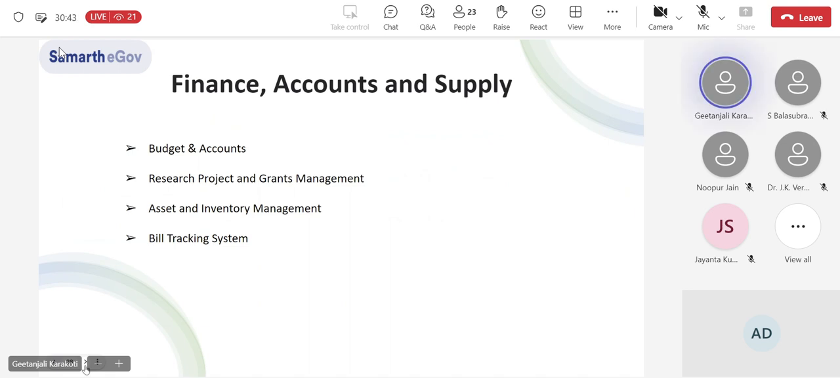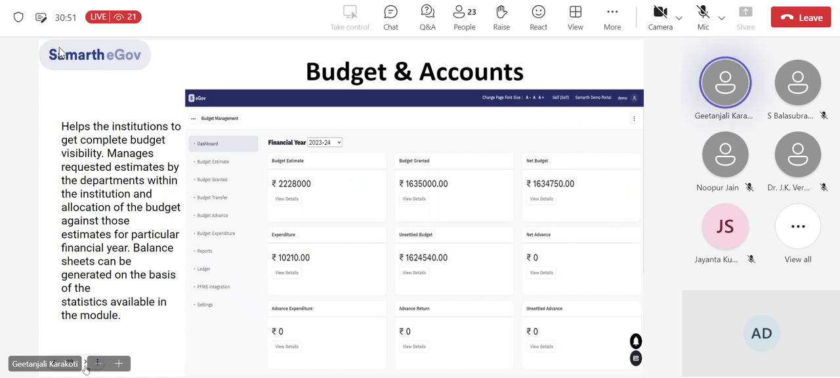Then we are moving on to the next domain, that is finance, account, and supply. This particular module helps to manage various budget heads, and it keeps track of transactions according to different departments. In the dashboard, we can see the budget estimate, budget granted, net budget details, expenditure, and settled budget. Different types of activities can be performed using our budget and accounts module. Here also you can see all these details as per different financial years. Different types of reports can be generated from this module.